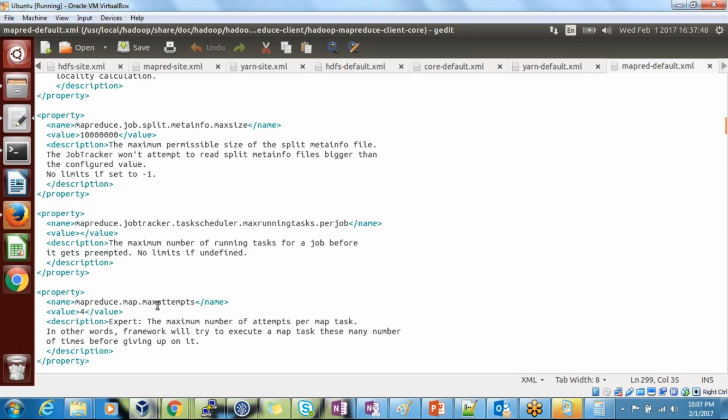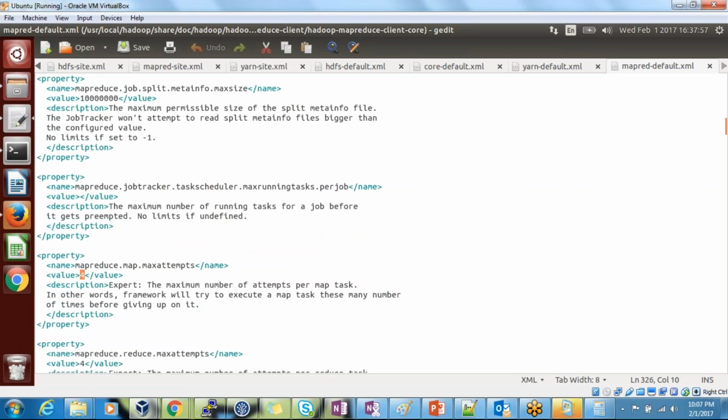And also, if any map job is failing, how many attempts will it make? 4 attempts by default. It will attempt 4 times. Suppose your resource manager is not, I'm not able to connect to the resource manager.